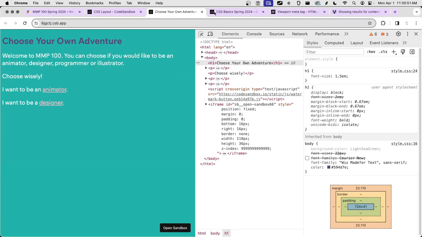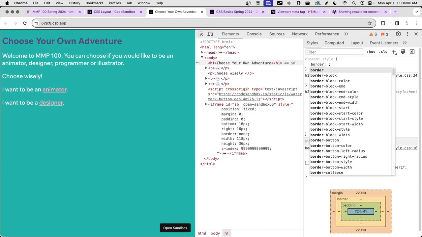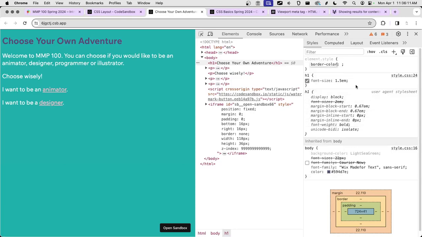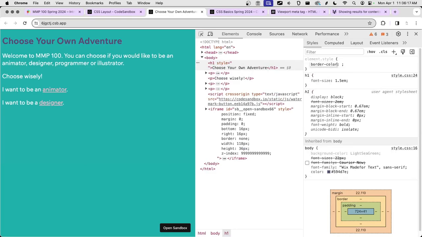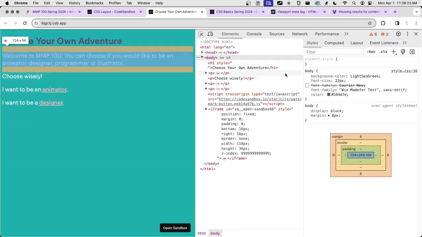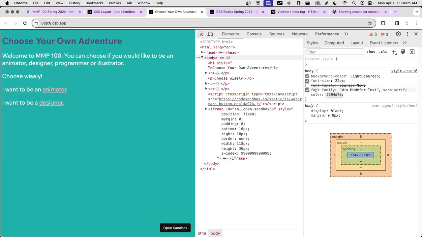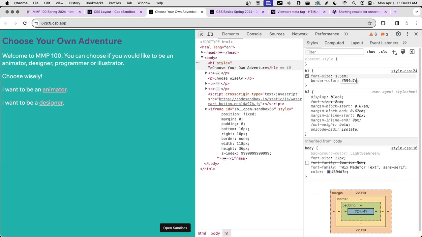So for example, with our H1, let's say we add in a border. I'm mainly doing this just to visualize. If I type in border, you can see there's a lot of styles related to the border. So let's do a border color. We can use the same color as our text, so I'll copy that and say border color and paste that in.